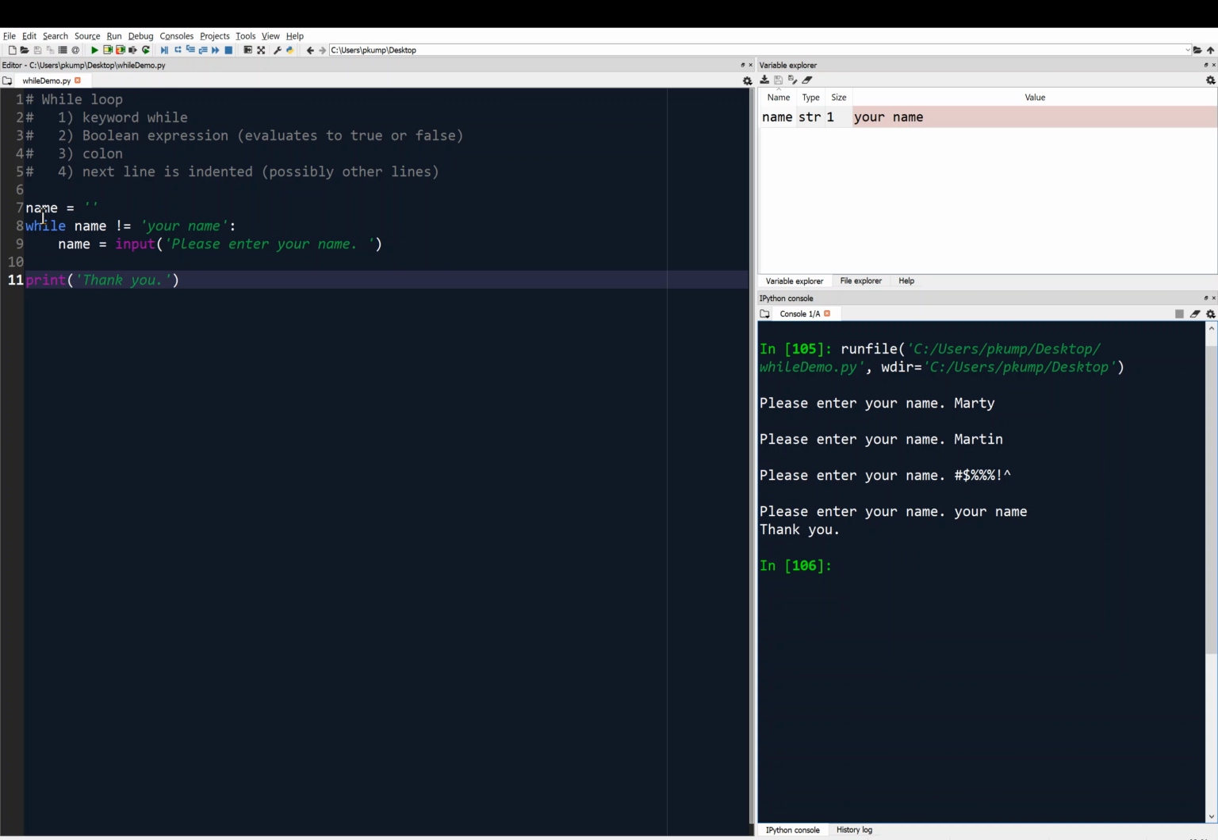So here's what's happening. On line 7, we've initialized name to be empty. We have to initialize it to something, right? Because line 8 has to be evaluated. This Boolean expression has to be evaluated. So name has to exist at this point. Line 8 can be false, but name has to exist to evaluate it.